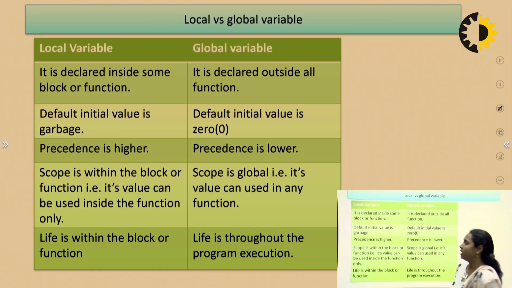So next comes the difference between local and global variables. What is a local variable and what is a global variable? A local variable is declared inside some block or function, that is the curly bracket pair, and its default value is a garbage value. Whereas a global variable is declared outside the function, that is after the preprocessor directives, and its default initialized value is 0.